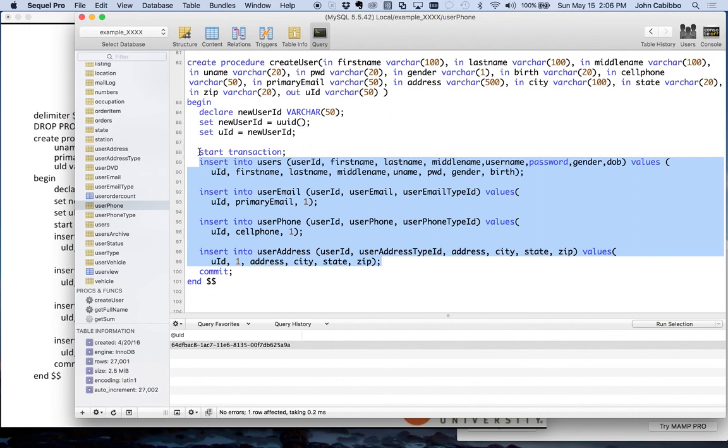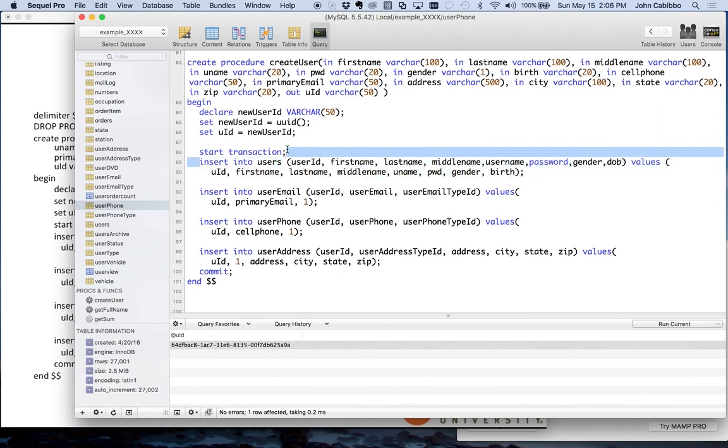By putting it in between the start transaction and the commit, what will happen is it'll insert into the users table, it'll insert into user email, and then when it hits phone and it has an error, it will go back and undo the insert into the user email table and undo the insert into the users table and then reply with the error. So everything between the start transaction and the commit, all of those statements, and they don't have to be inserts, they could be updates and they can be deletes as well. But everything between those two statements either succeeds or it all fails. And that's really it.